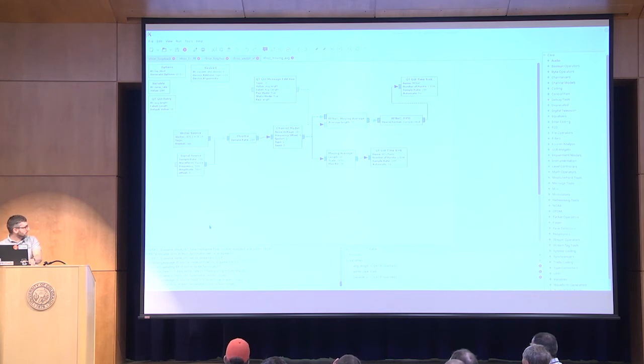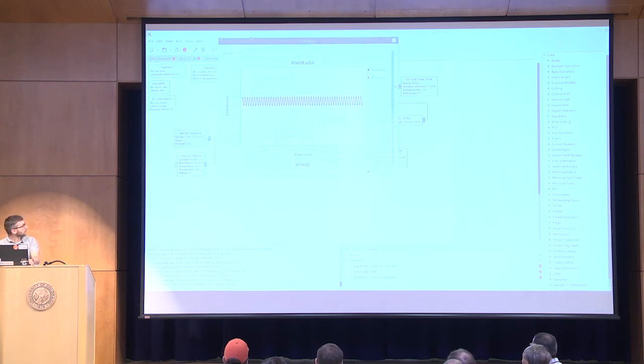So while it's loading, or is it? Oh no, is it running on this screen? I was wondering where. There we go.